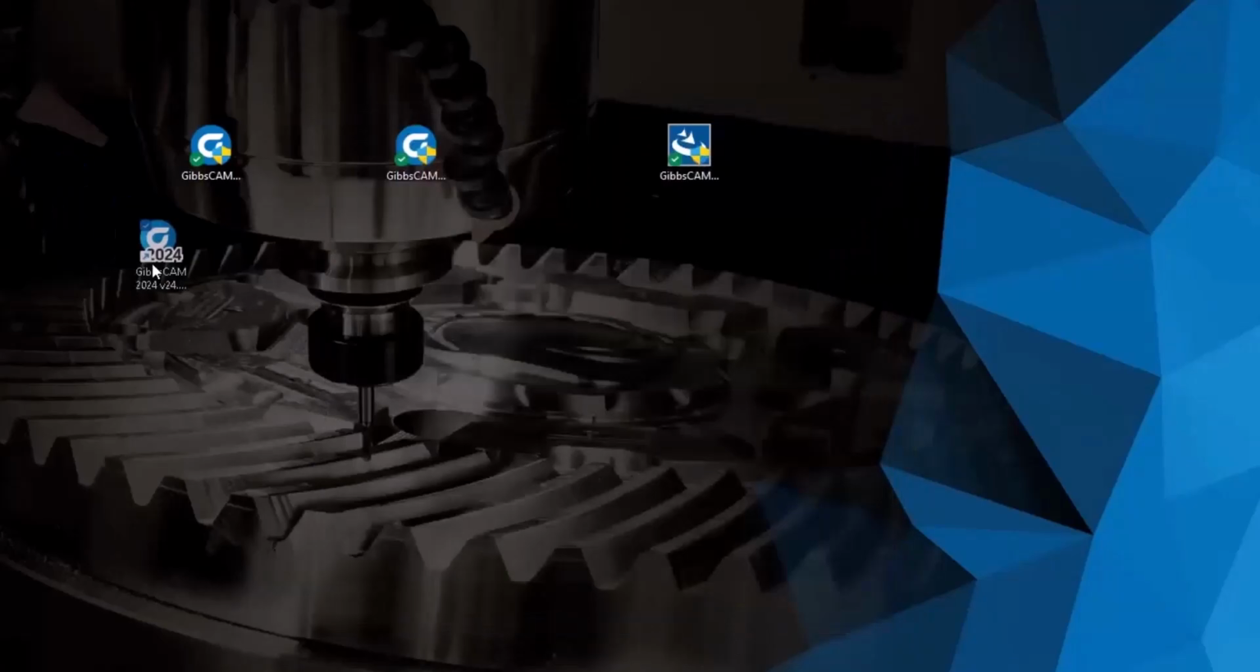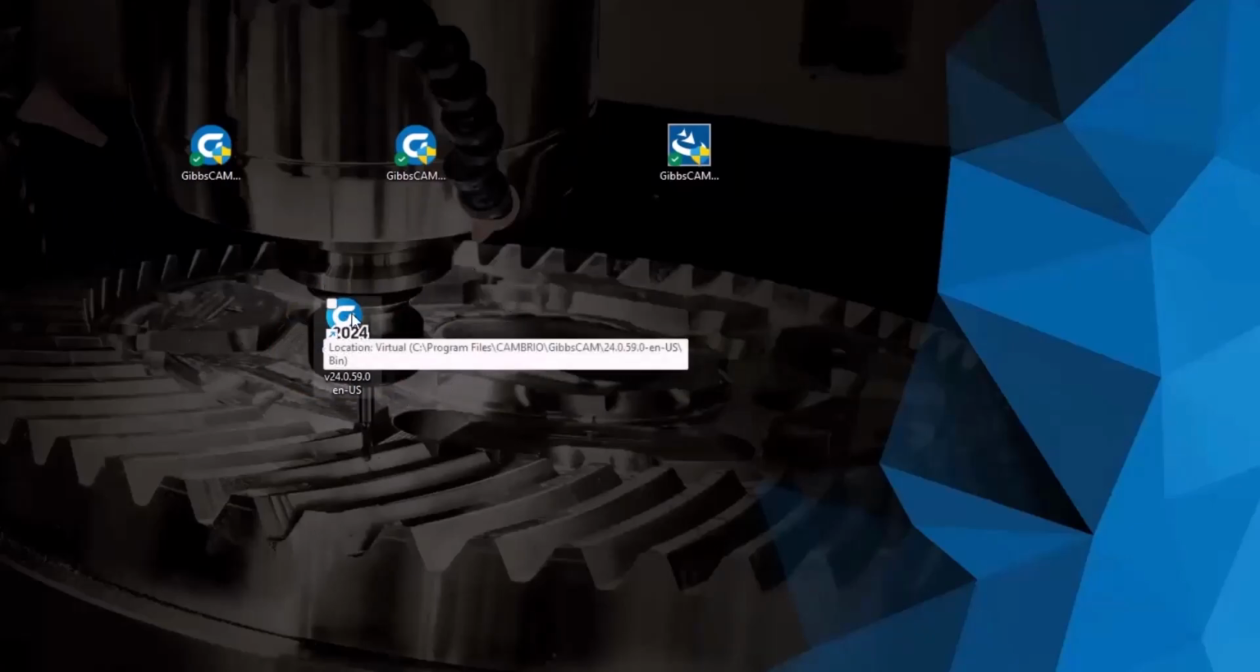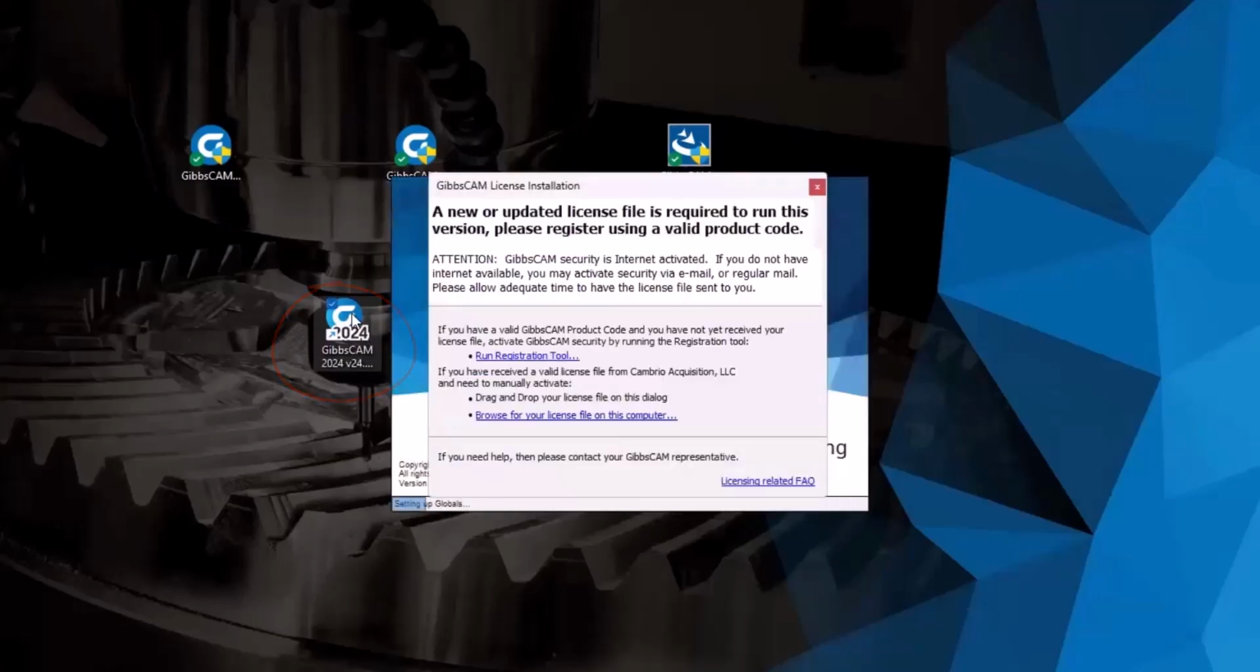And there we have it. We have installed our version of GibbsCAM. And now we're ready to run it and register it. So in order to do that, we need to double click the new GibbsCAM application icon on our desktop. And once we try to open this for the first time, it's going to tell us that a license file is required to use this software.